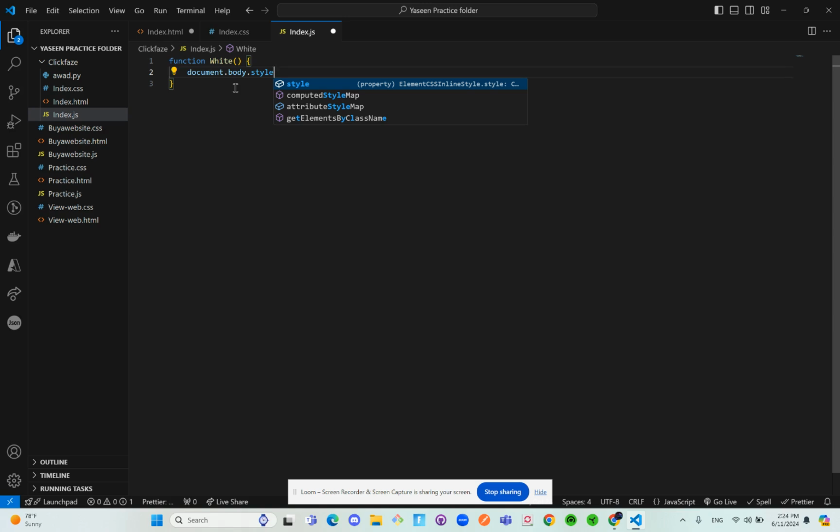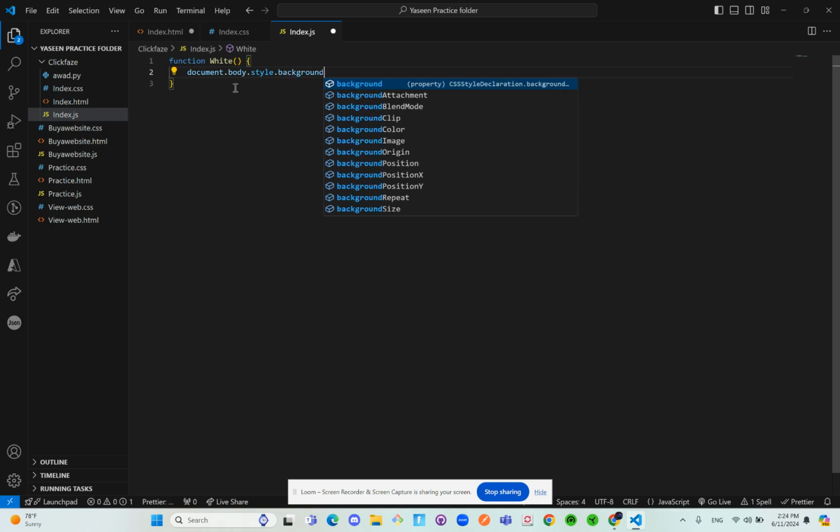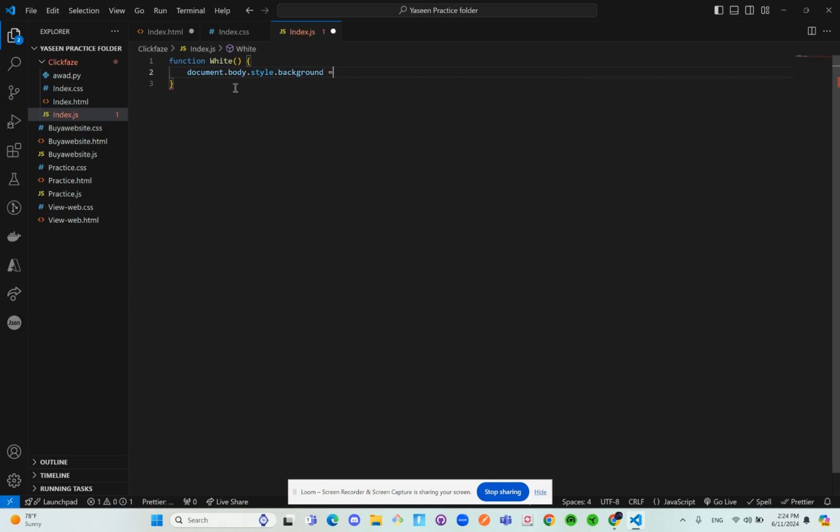Now you're going to write down background. And now you're going to use an equals sign, and you have to have the space. You are not going to be able to do it without the space. You're going to double quote, and for this video, I'm going to write down white since I want the background color to be white. You can write down black, anything you want, but for this, I'm going to just write white.